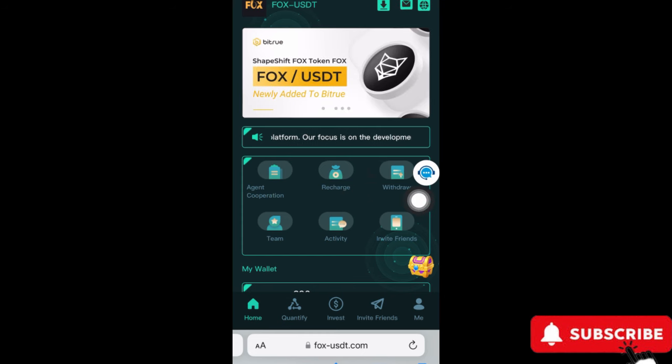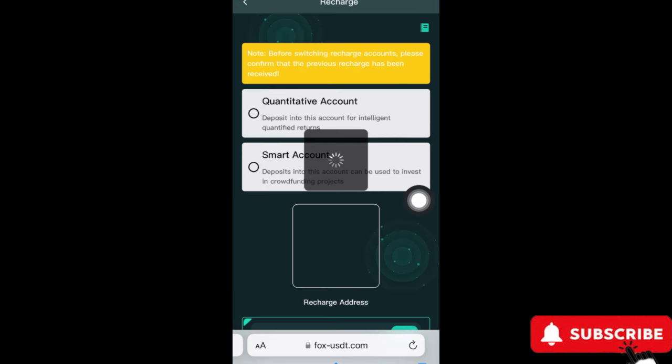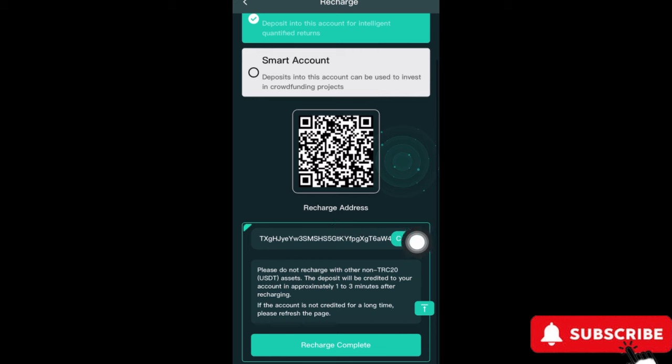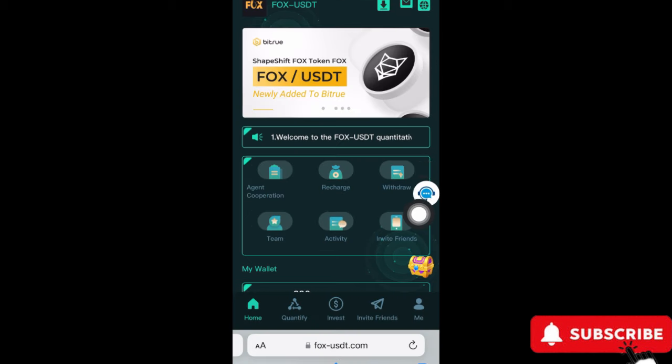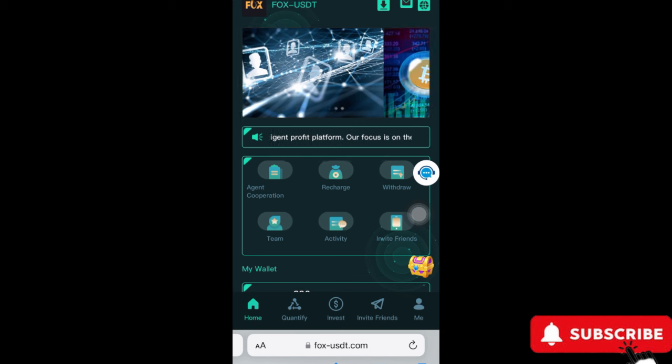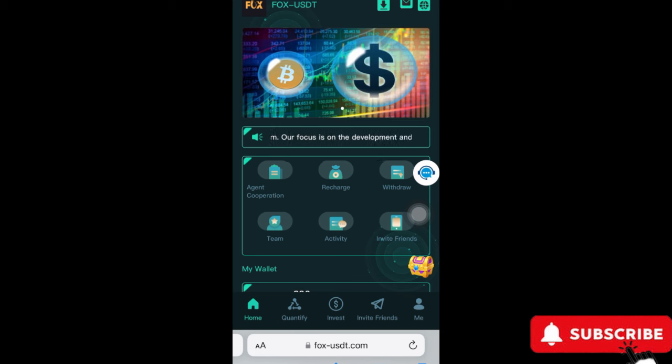If you want to recharge, you go to your home and click on the recharge. You see that we have quantitative account and smart account. You choose the quantitative account and you copy this address. You go to, let's say, Binance, go to your withdrawal, and withdraw the money through this address, and you receive the money in this account.